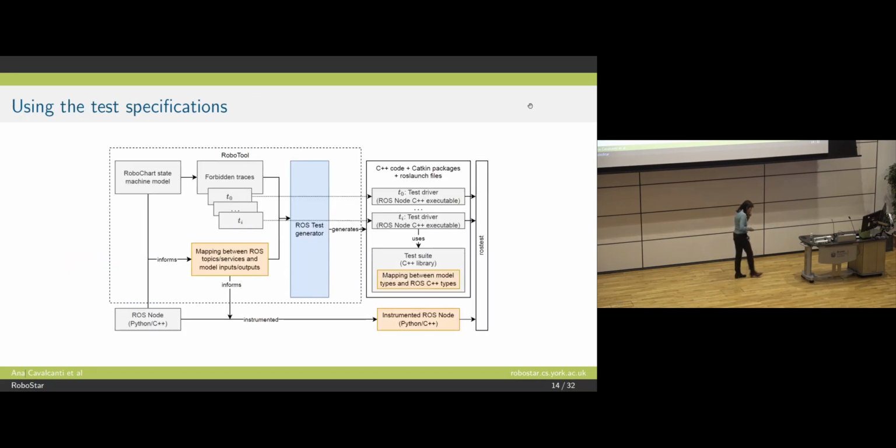and generate those specifications of tests. But what can we do with these specifications of tests? Those are just forbidden traces. You cannot just execute them. So we have developed in RoboTool some extra technology that allows us to generate C++ code for the tests that takes advantage of ROS infrastructure, Catkin, and ROS test.